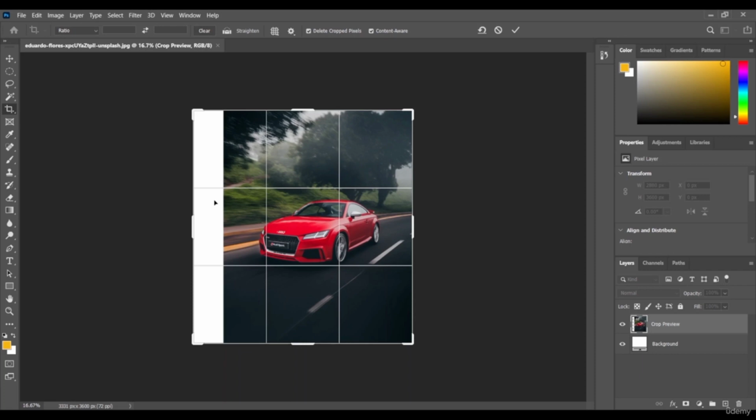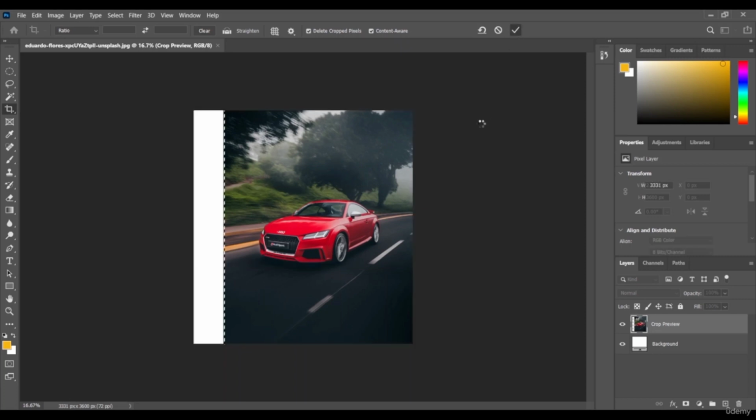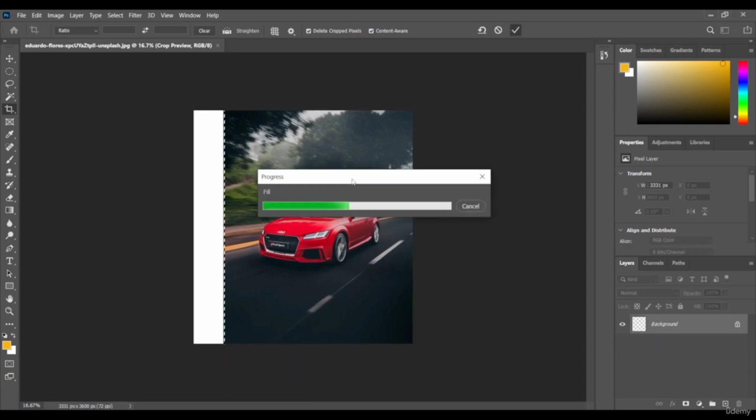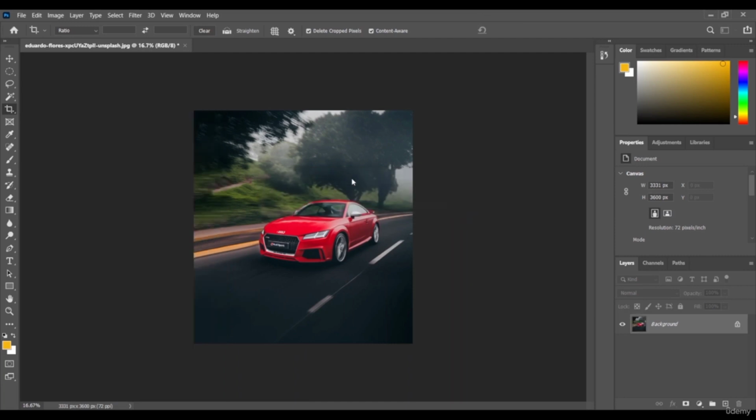Therefore, please make sure that you have checked Content-Aware. Make sure you check this. Don't leave this Content-Aware in this way. Make sure you mark this box. And now let me click this tick mark to commit the transform. And you can see it's filling. And you can see the magic in here.